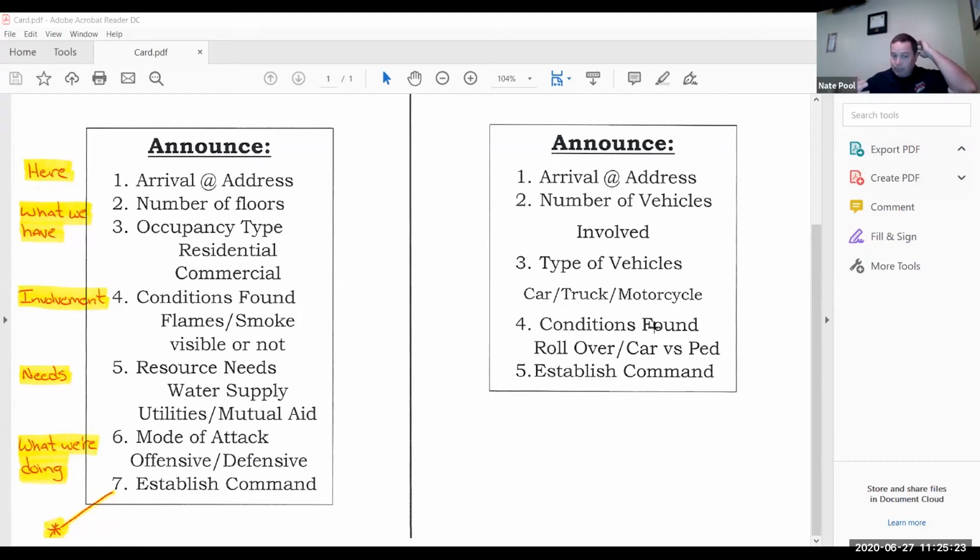Engine company 6 is on scene. We've got a 2-story residential structure. We've got flames on the B, C corner. We've got a victim hanging out of the window on the A, D corner. Engine 6 is going to be pulling a ladder and making that rescue.